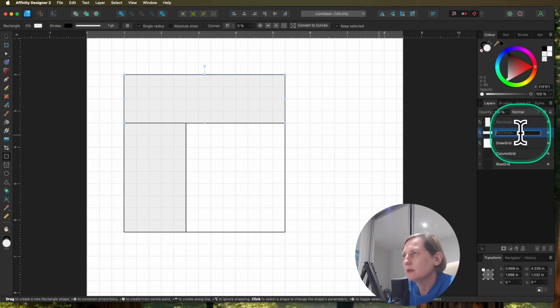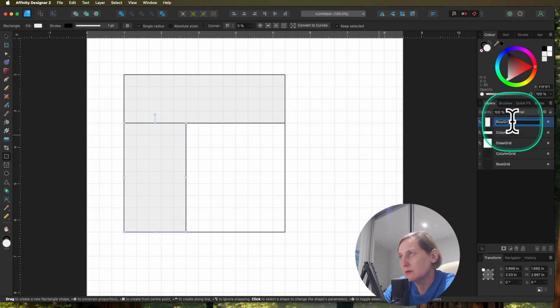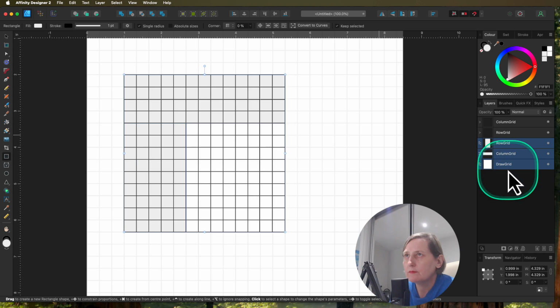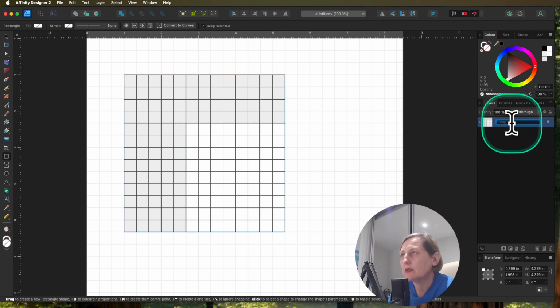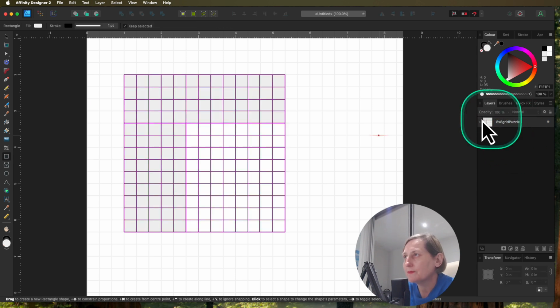So that can be column grid. This one row grid. And all three of those I'm going to take and drag down. And then I'm going to group everything here again, because it's just going to help when we bring this back in. So this is 8 by 8 grid puzzle. And I'm going to say puzzle for that one.